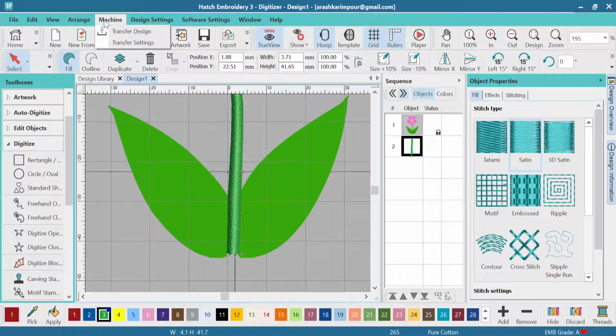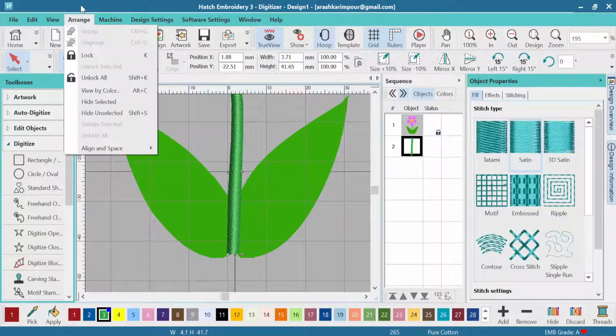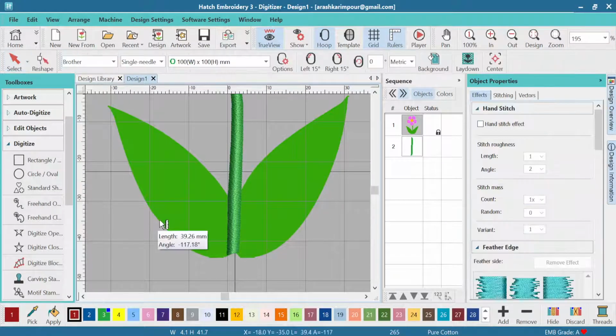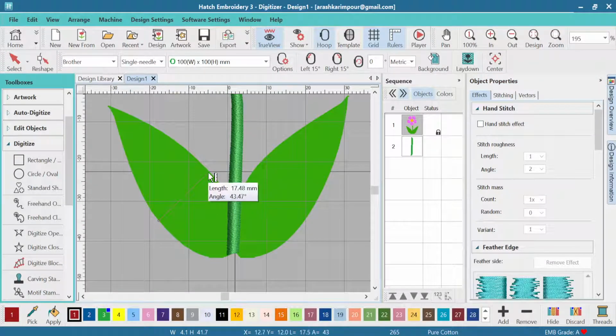The next part, I'm going to do this one. Let me go ahead and measure it. I think, yeah, it's about 17-18 millimeters. So it's a little bit wide for the satin, so we're going to do the fill stitch. So I press escape, and then I click on the digitizing. And let me turn off the true view so I can see where I'm going.